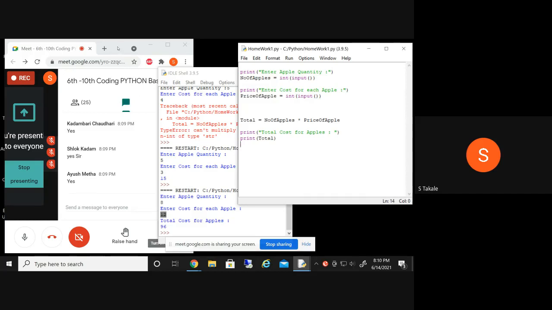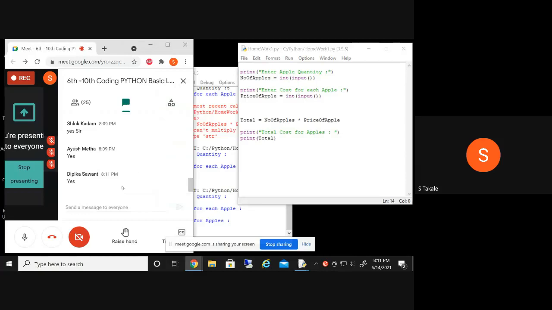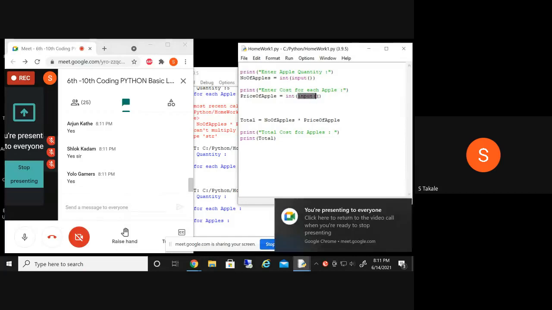You guys are getting this? Yes, no, nobody typing anything. Okay. So what we are learning here is input statement is to get the input from a user.